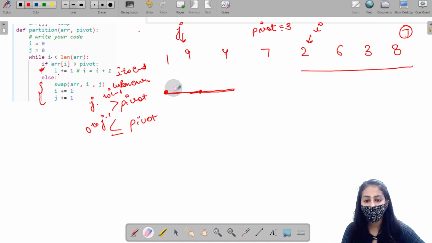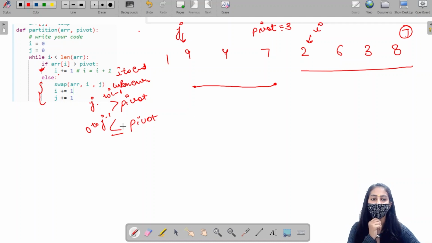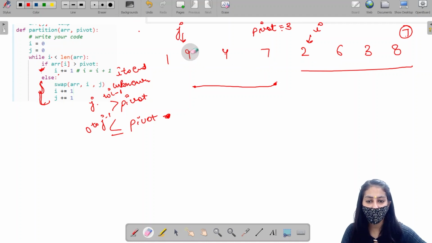Now the region which contains the elements greater than pivot will be from j to I minus 1, that is from here to here, right? And the region which contains elements less than or equal to pivot will be from 0 to j minus 1. This is our 0, this is our j minus 1, right? Next is 2. 2 is what? Less than pivot. Again the else statement will run, right? We have to swap the values present at I and j. So 9 will come here and 2 will come here, and we have to increment the pointers.